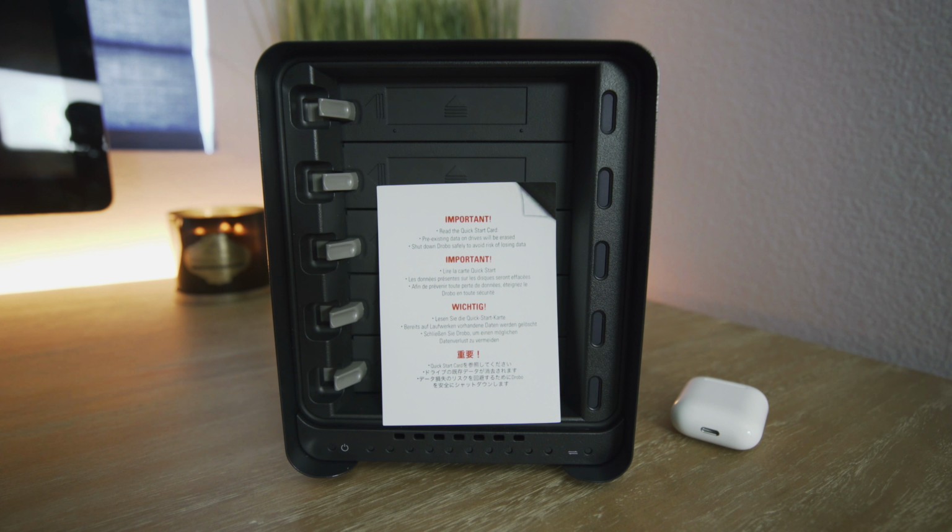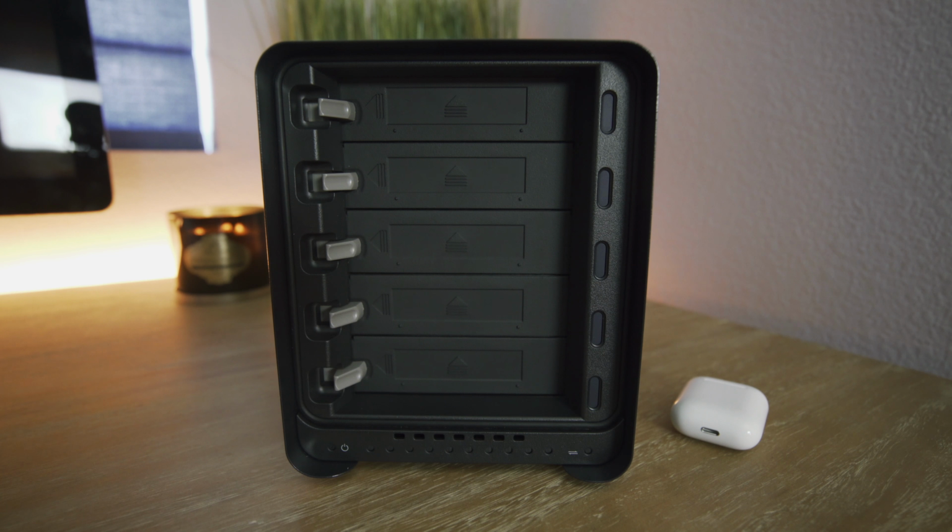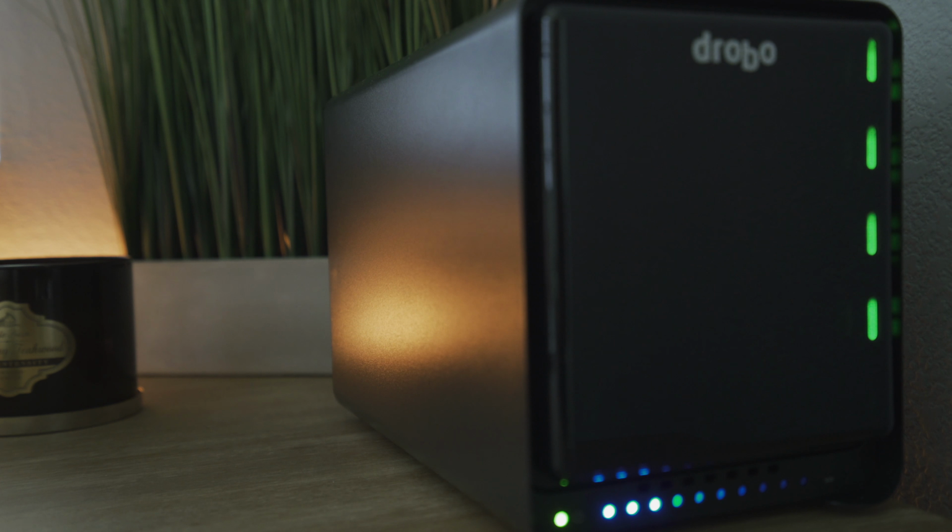Now the Drobo front lid is held on by magnets, but you can take that off. What I like about the Drobo is that the front is clearly indicated and allows you to see how many drives are in there by green lights. If a drive has gone bad, it'll indicate with a yellow light. If a drive is good, it'll indicate by green.